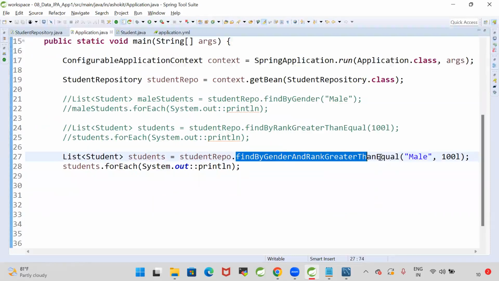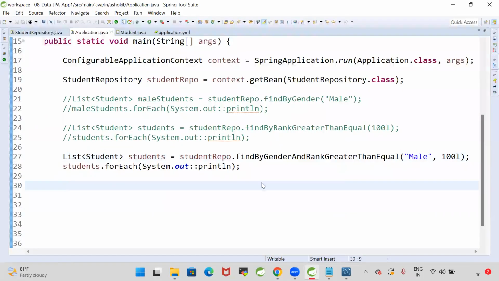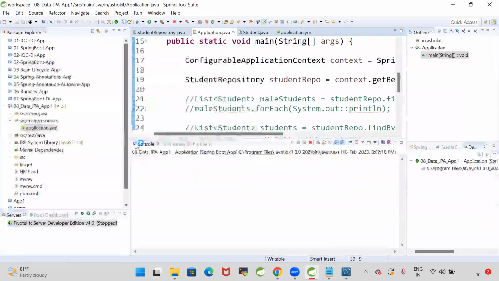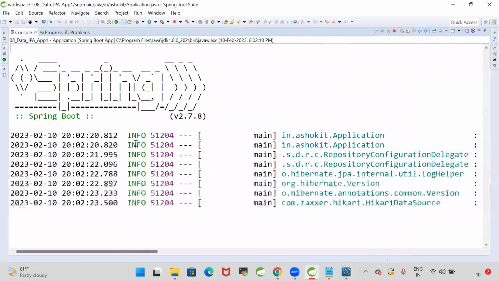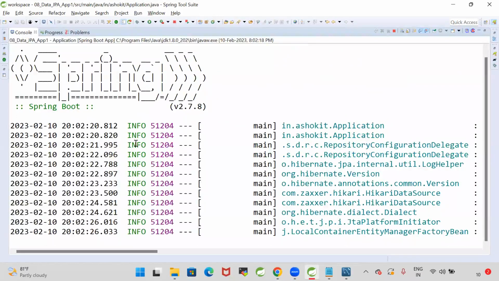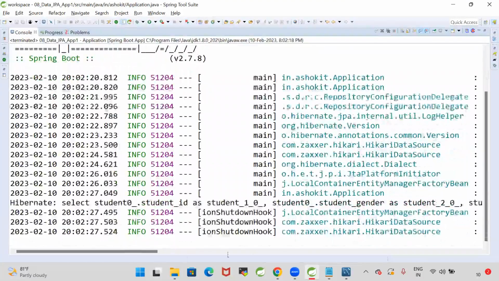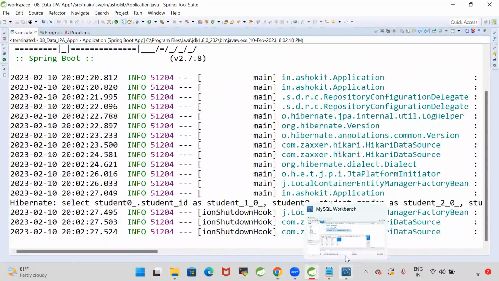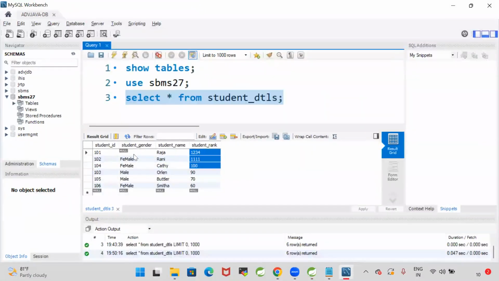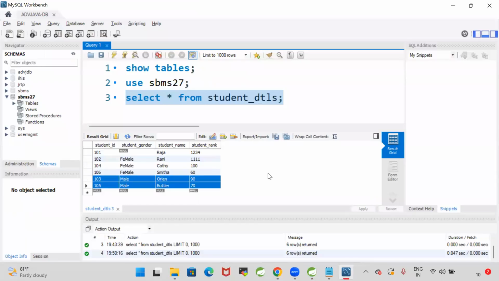Okay, now let's execute. Find by gender and rank greater than or equal given value. Right click, run as Spring Boot application. Genders having the rank greater than or equal to 100, males. First of all, let me filter the records by using male. How many male records are available? 2 male records are available. Do they have rank greater than or equal to 100? Do we have any data in the table for that condition? No, that's why we are not getting any data.